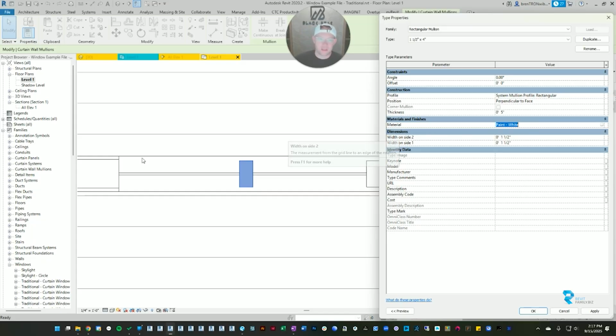And then these 2 dimensions build up the width of the mullion. So from here to here is this plus that. Do you see how this is 1.5 inches and 1.5 inches? If you add those 2 together, that's 3 inches. So from here to here, that is a 3-inch wide mullion. You're telling it what length to put on what side of the grid.